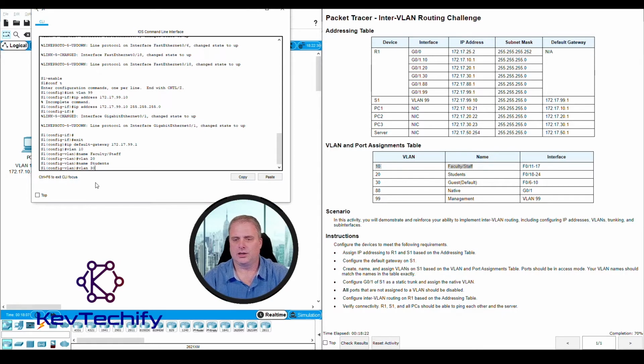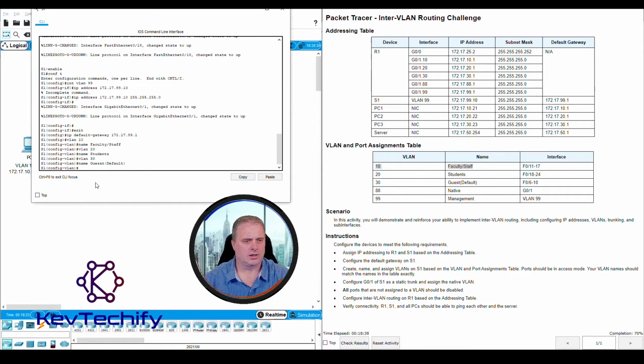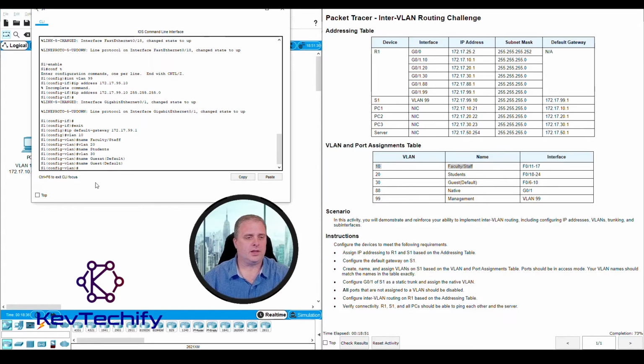VLAN 30. Create it. Name it. Capital G, Guest, opening parentheses, default, closing parentheses. I spelled guest wrong. I'm going to go ahead and correct that while I'm still here, because if you have a spelling error in the name, you're not going to get credit for it in Packet Tracer. There we go. That's spelled correctly.